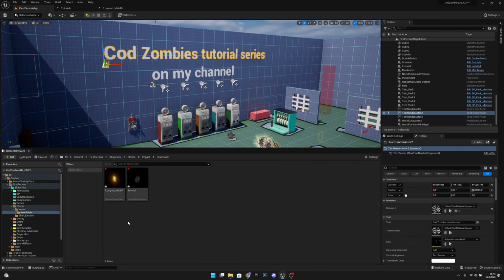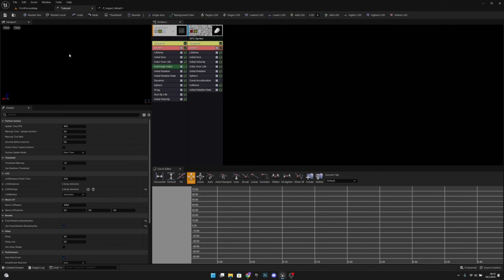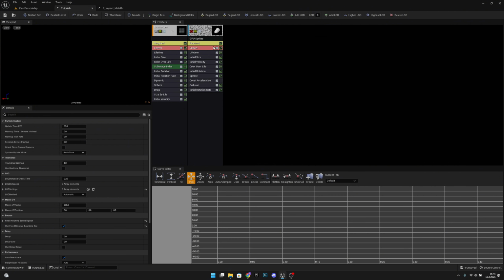In this case, I want to copy these sparks from this. And you would think that you can just go to here and copy it and paste it to here, but you cannot. So how do you want to do it?